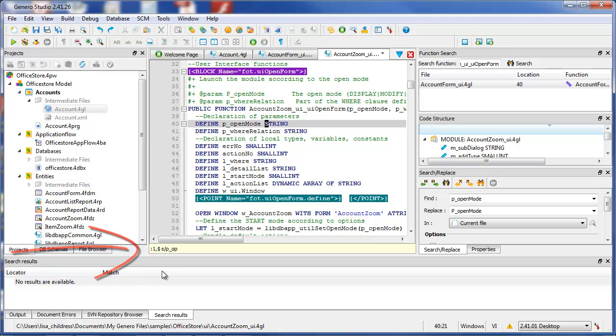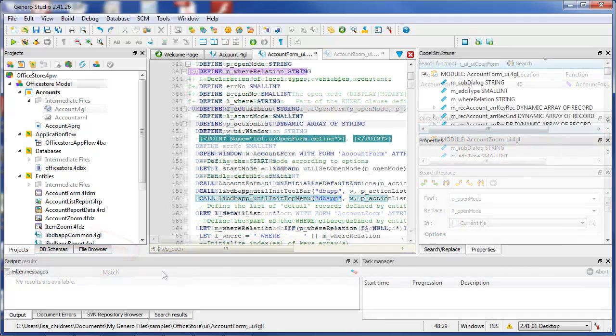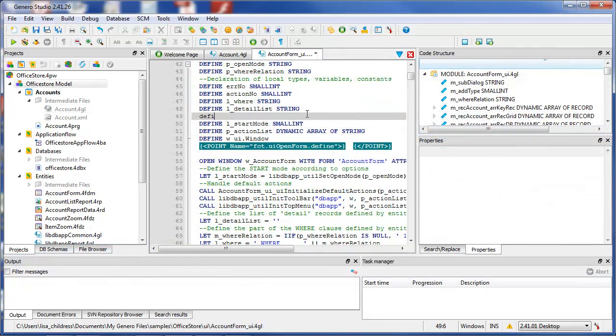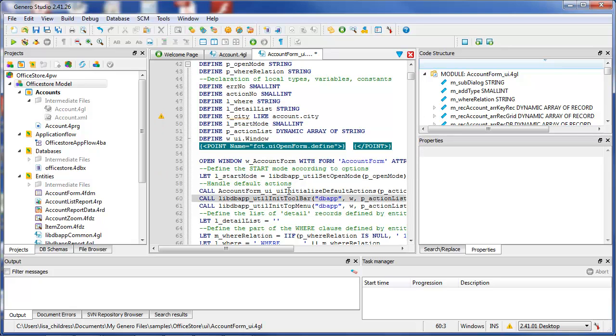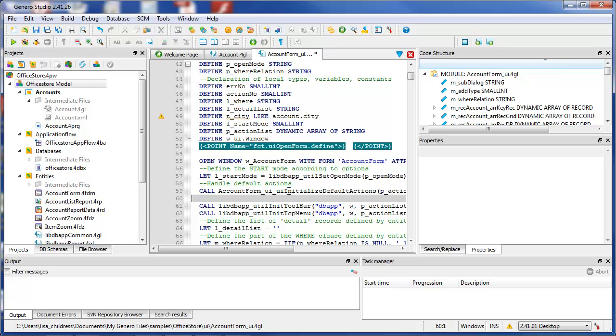Some code editor features offer coding assistance. The code completion feature provides suggestions for name and syntax on calls to built-in class methods in addition to utility functions. It also displays a list of database columns when you define a program variable as like a database column.